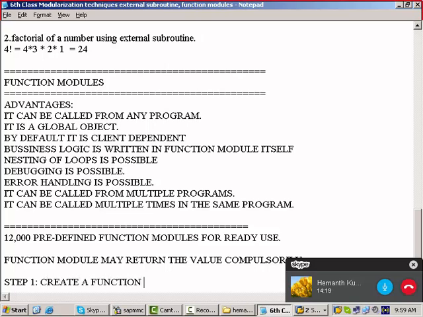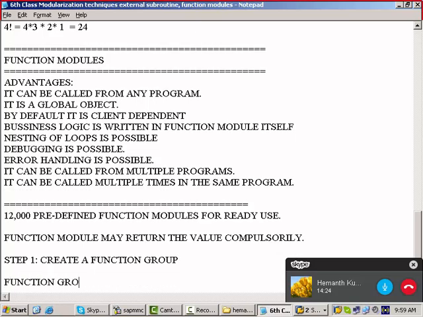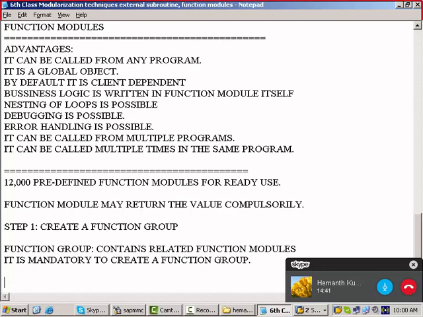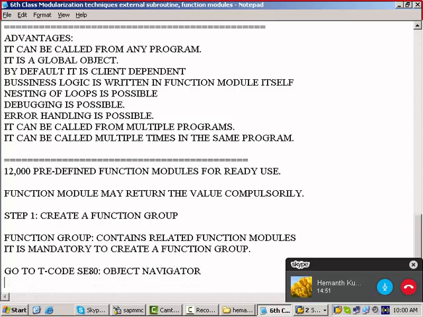Create a function group first. What is a function group? A function group contains related function modules. It is mandatory to create a function group. Go to the T code SE80, known as Object Navigator. To create the function group, we need to go to this T code.